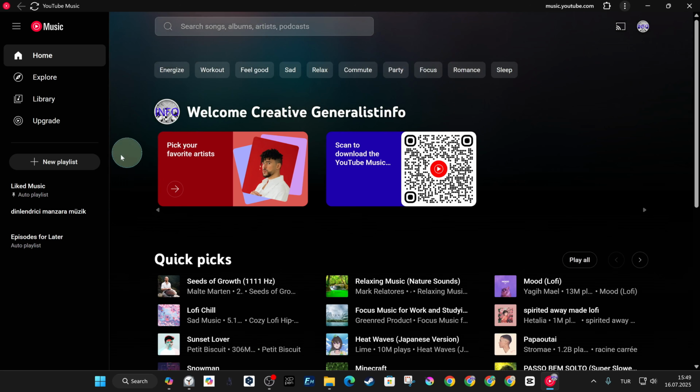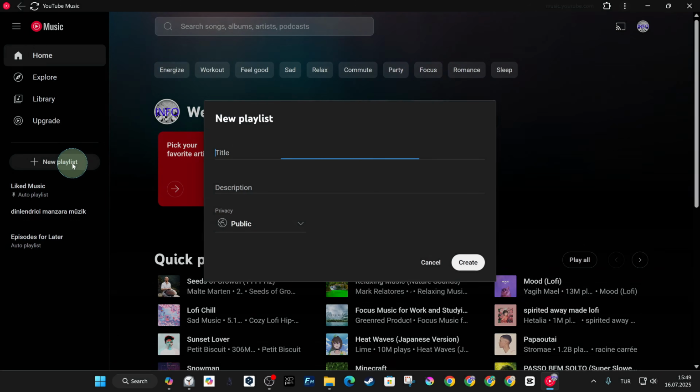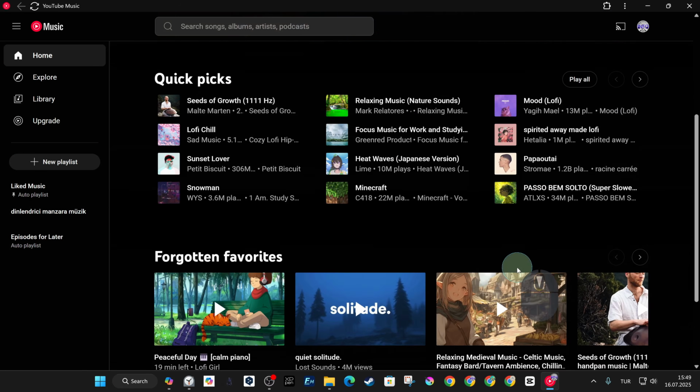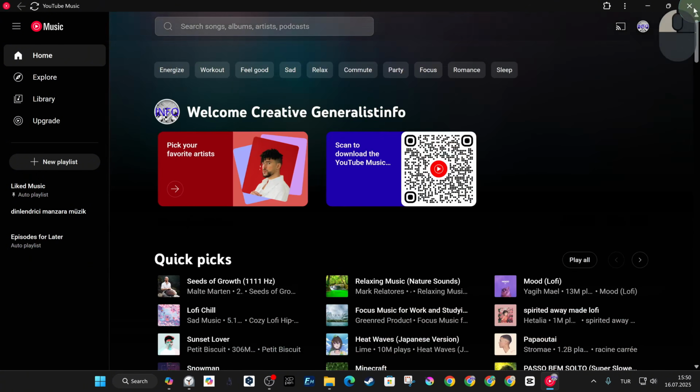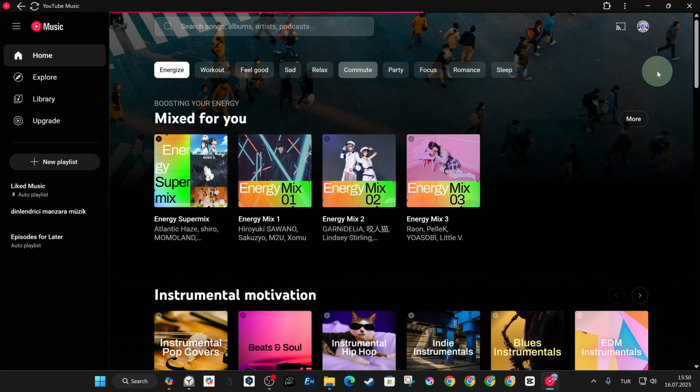Now, without needing to open your browser, you can directly launch YouTube Music with a single click and enjoy your favorite songs and playlists. So, installing YouTube Music on your computer is just that simple.